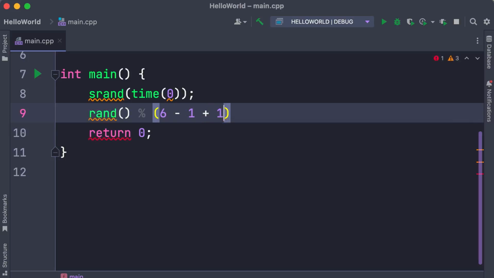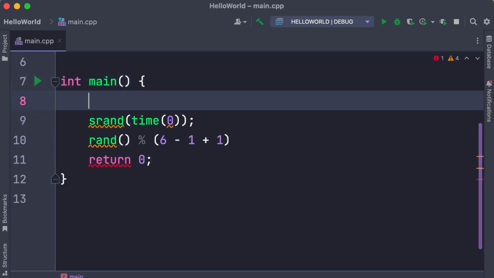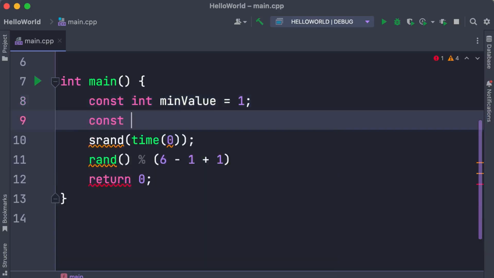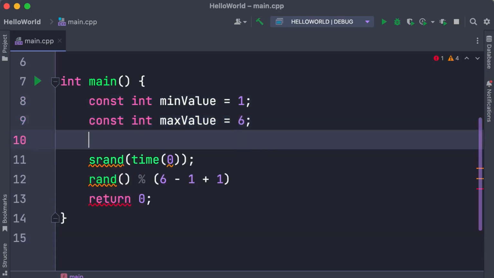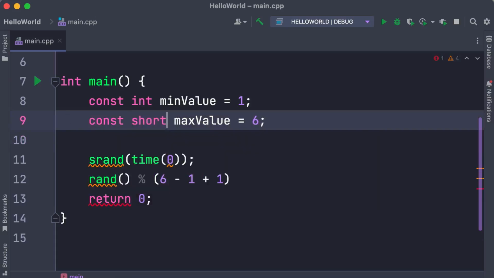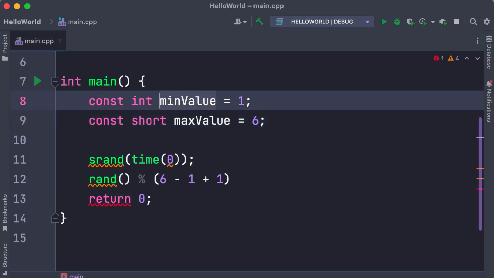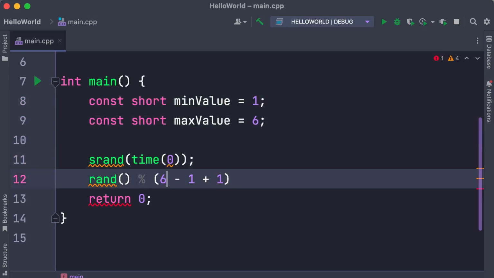Now someone else looking at this code will probably have no idea what these numbers represent. That's why I told you that you should avoid magic numbers. So this is a great opportunity to use a constant. So we define 2 constants, constant integer min value of 1 and constant integer max value of 6. Now here we can use the short type because we don't really need to store large numbers here. So it's better to use the short type to save system resources, the memory. So we have 2 constants. Now, instead of hard coding these magic numbers, we use our constants. And this makes our code more readable and easier to understand, okay?